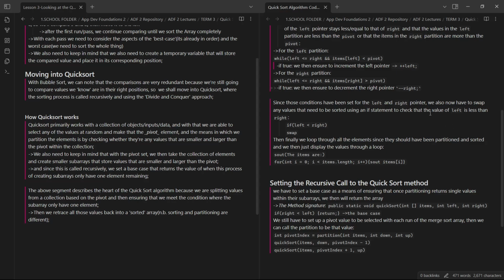So we also now have to swap any values that need to be sorted using an if statement to check whether the value in the left partition is less than that of the right partition. So if so, swap. Then we finally loop through all the elements since they all should be partitioned and sorted. Then we just display the values through a loop. Right.